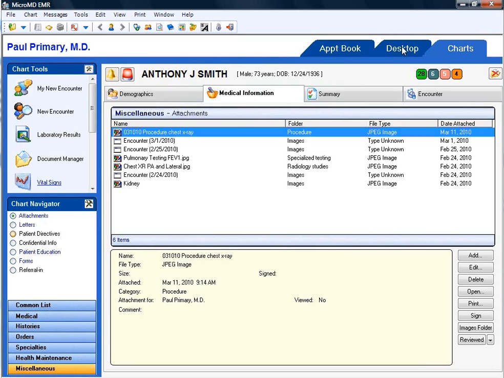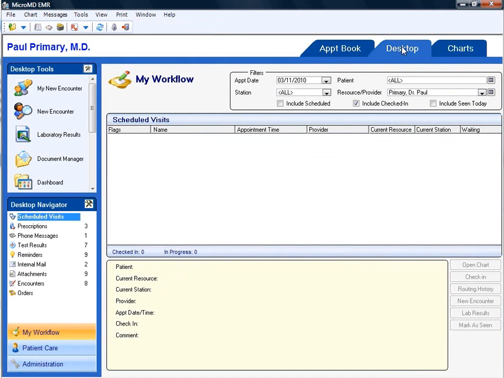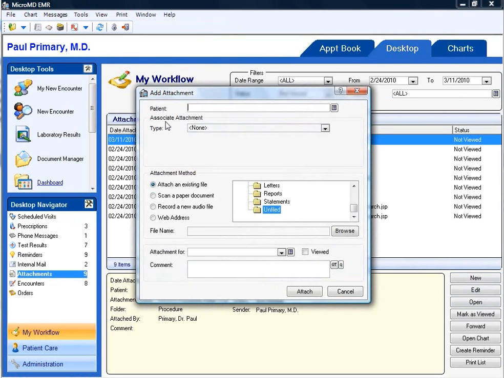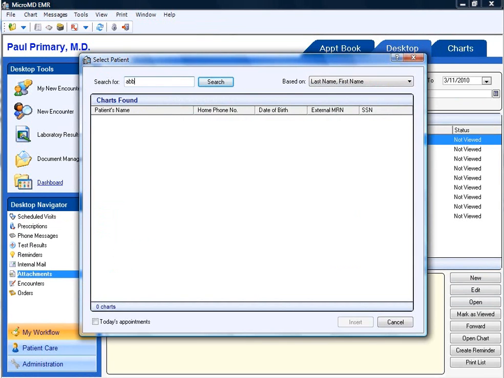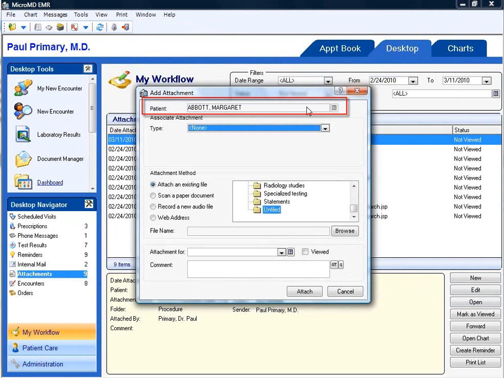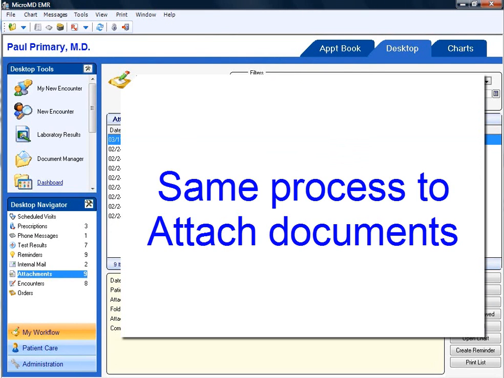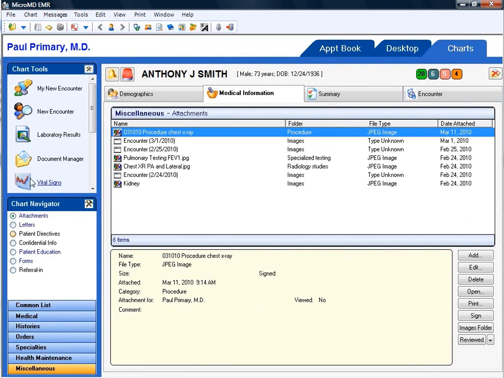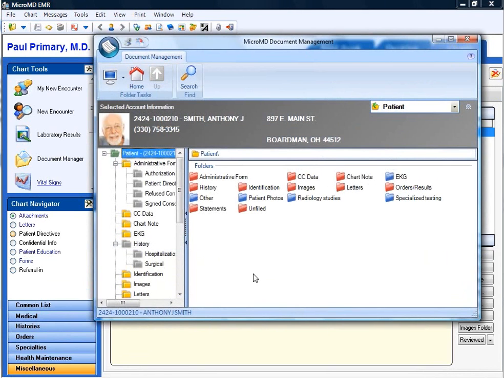You can also go to your desktop tab and attachments here. Click on New. And the only difference here is that you need to choose your patient. So I'm going to go back into Charts and into the Document Manager. And just a couple other things that I want to show you from here.